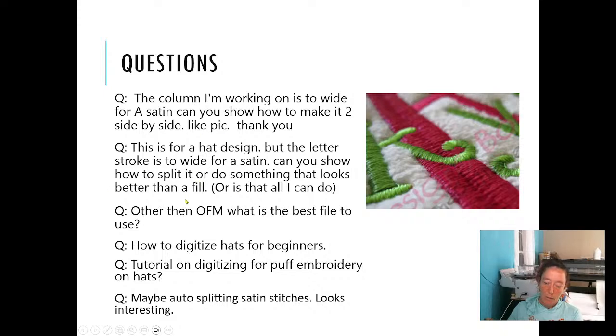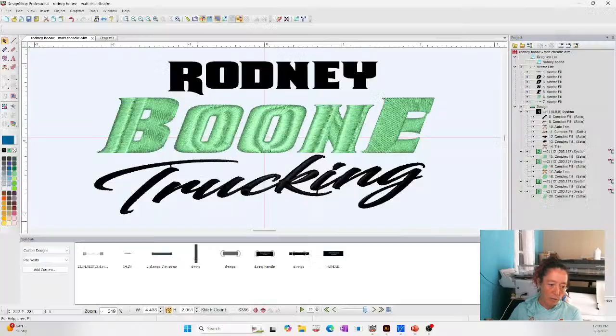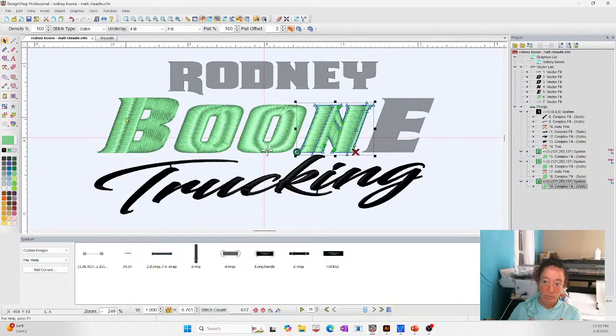Yeah, so that was this example over here. How do I do something that looks better than a fill? All right, so that's what looks better. That's a subjective thing, right? So what looks better to me looks better to someone else. It's going to be a different answer, in my opinion, and that's okay. We all have different things that look good.